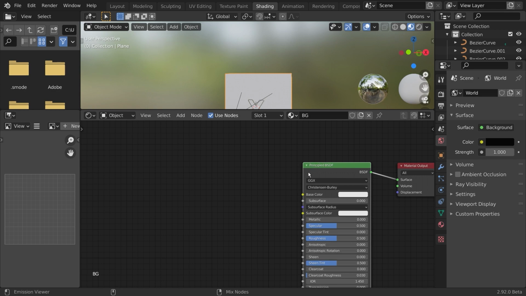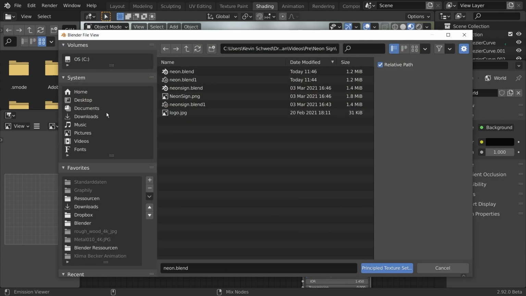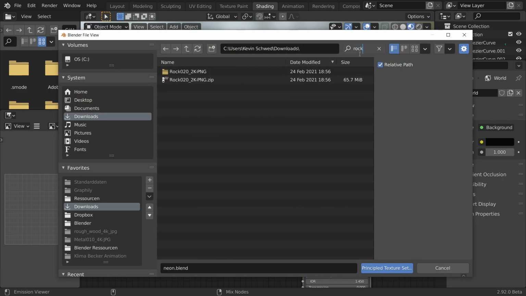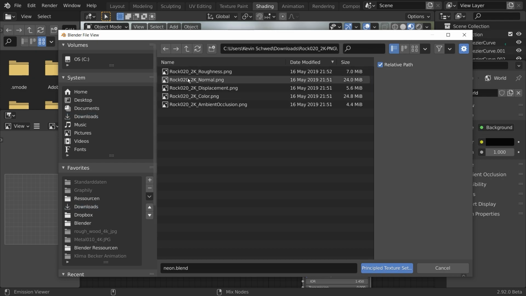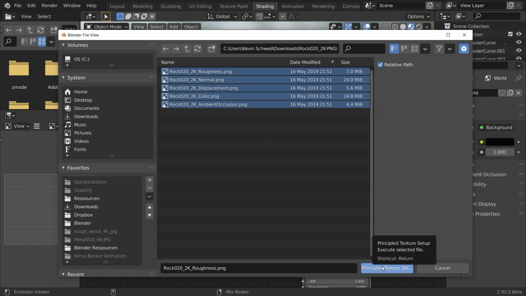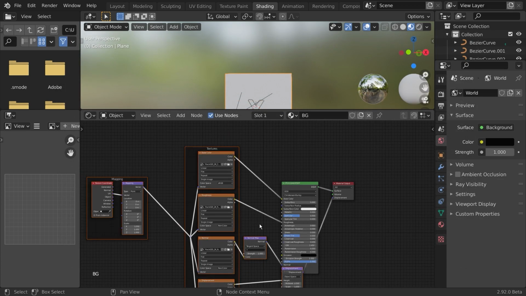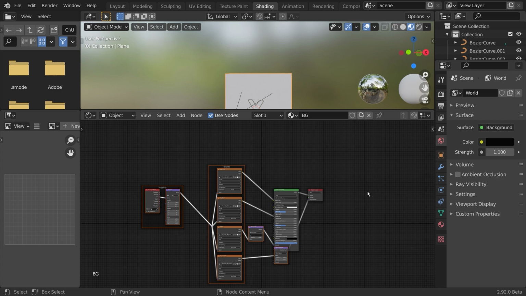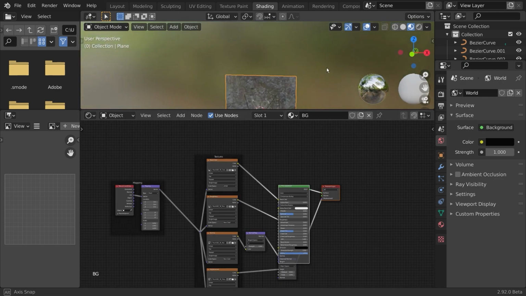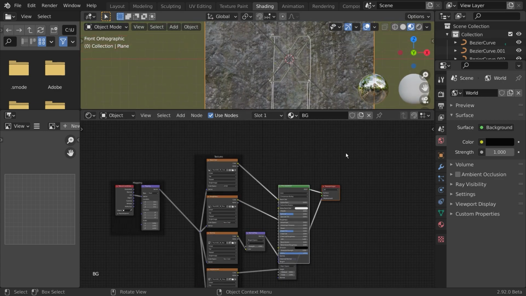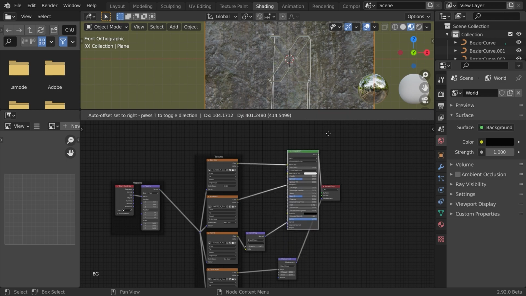I think the Node Wrangler add-on has to be enabled for this. Ctrl-Shift-T. And then go to your texture folder and select all the textures you want to be added. And then simply click Principled Texture Setup, and this tool will do everything for you. And yeah, now you see how this will look.